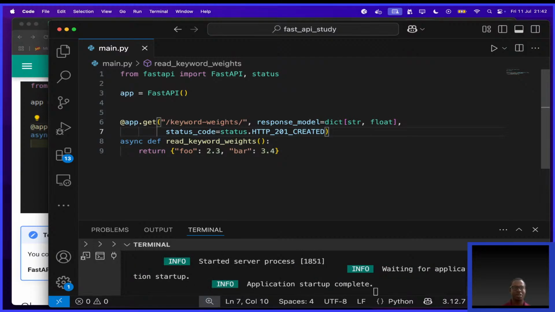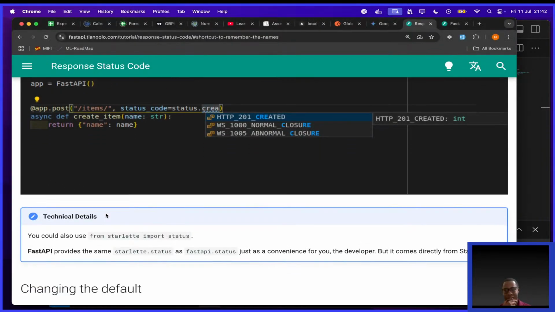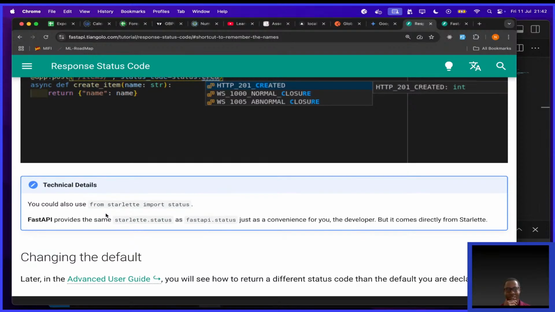I hope the code is clear enough and you can see it. Let me look at the screen. I'm really enjoying learning the things live. Technical details. They're saying you can also use from starlette import status. They're saying FastAPI provides the same starlette.status as fastapi.status, just as a convenience for you, the developer, but it comes directly from Starlette. We have Starlette here.